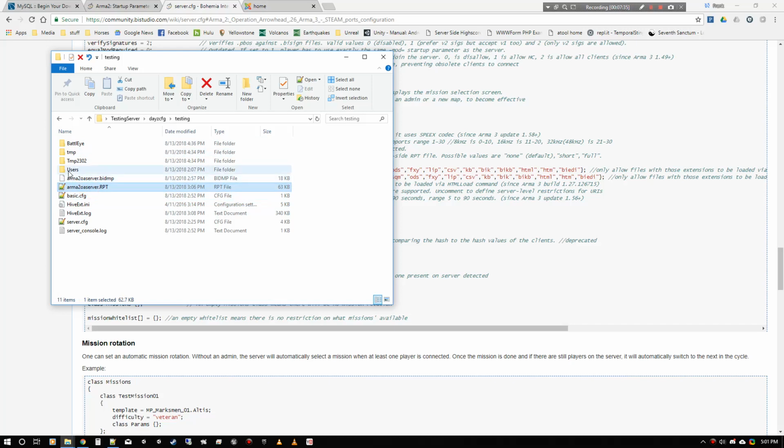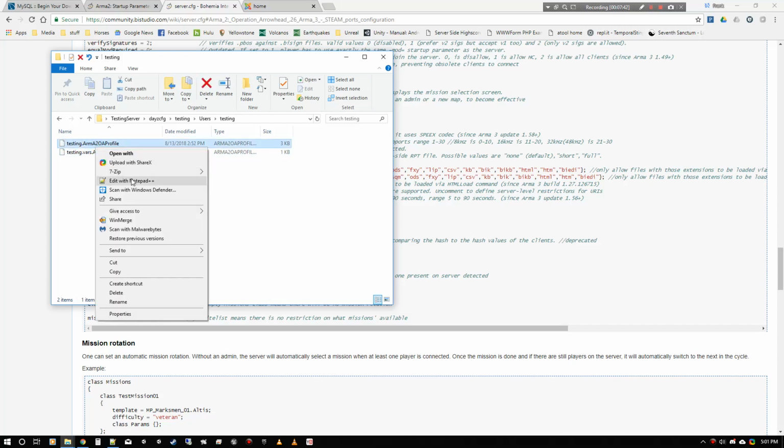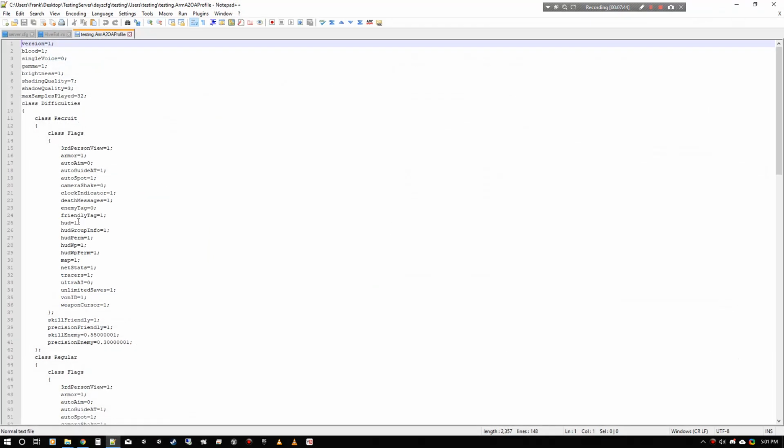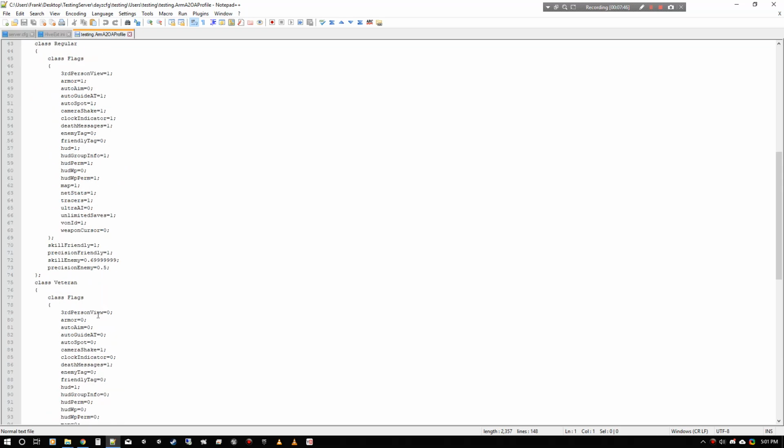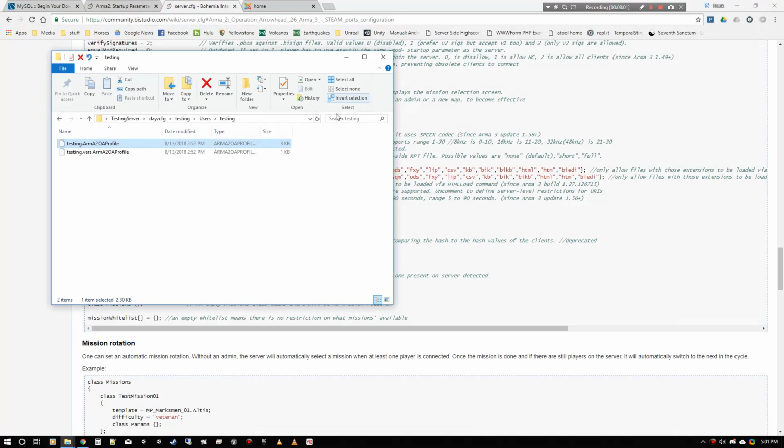Like I said, basic we never turn full with. Here in the users was the testing. This one right here is where it has your difficulty settings for recruit, regular, veteran, whether you want to allow people to have third-person view, whether they can always have the map on. The weapon cursor is that stupid little X in the middle, so you don't have to aim down the sights.